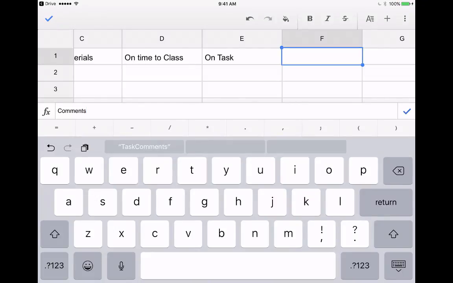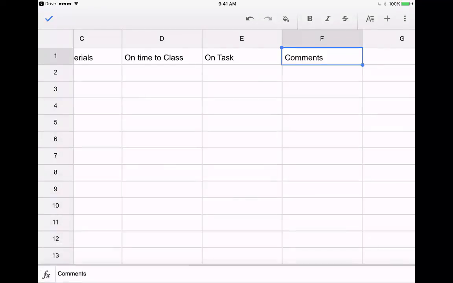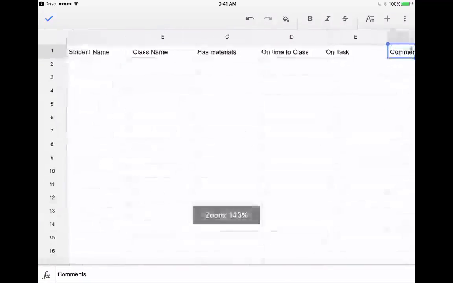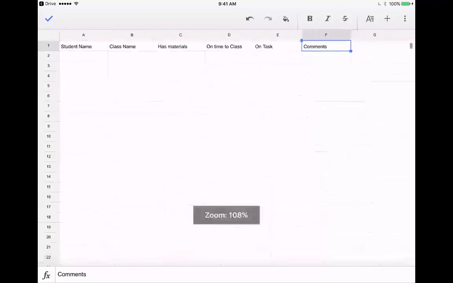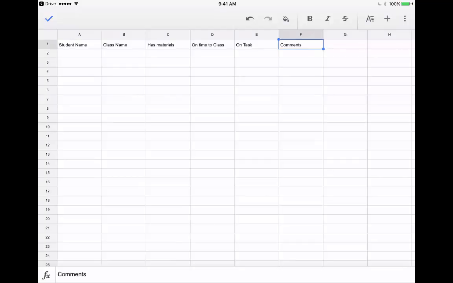So I'm going to click the blue checkbox, and that's going to have all of my data entered. I'm just pinch zooming to see each one of those. So the next thing that we're going to look at is entering the data for us to manipulate.